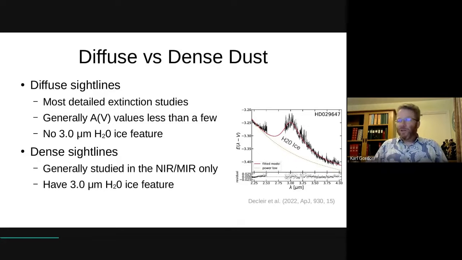One of the tracers we use is this water ice feature at 3 microns, which I show an example of there on the right. And we don't want them to have water ice. Water ice is an environmental tracer that tells us we're in a colder region that's probably shielded from the radiation field, and we have significant accretion of gas phase material onto the dust grains. That's going to change their properties. I'm really excited about studying that kind of dust, the dense sightlines, but they're more challenging. They're higher AVs, and generally we only can get them in the near and mid-infrared, and there's more information. I want the full wavelength range, at least right now.